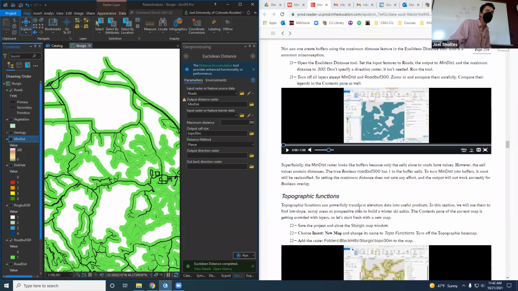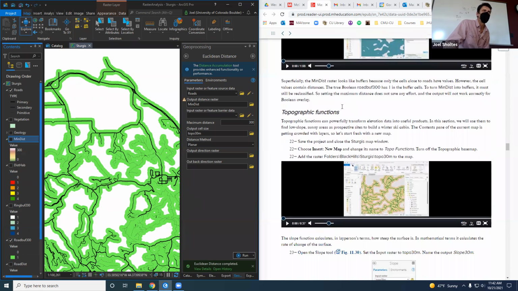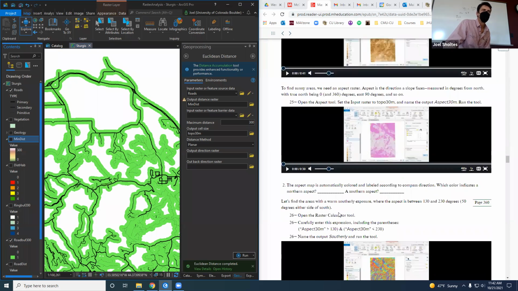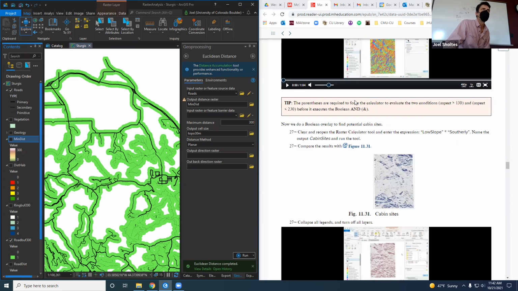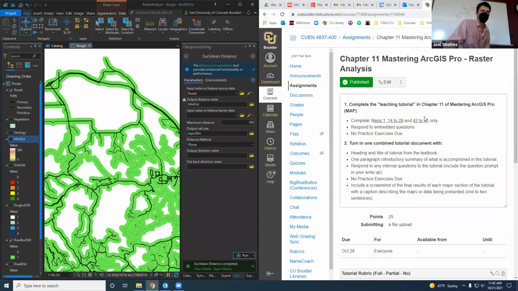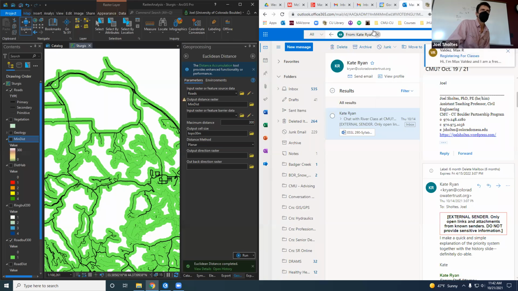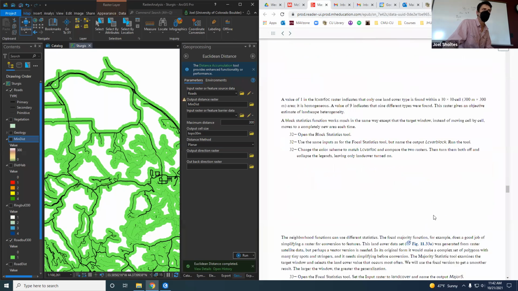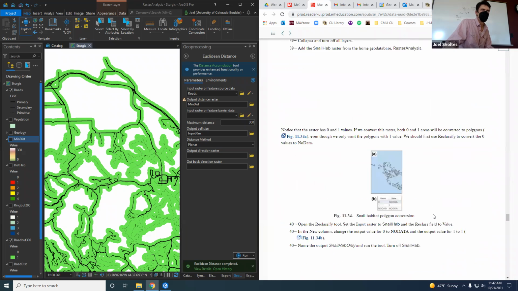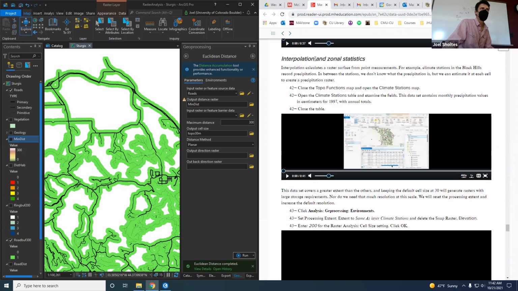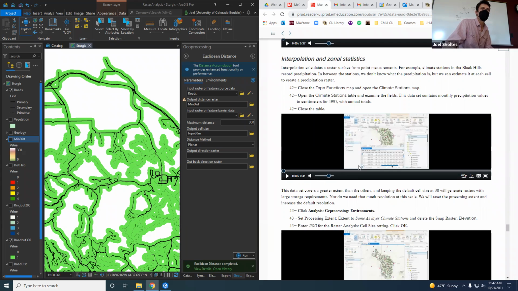I'll stop there for this video. I'll have you do the topographic functions to step 29, and then we will continue on from 42 to 51, which is going to be an analysis. Let's go down to 42, where we'll do interpolation and zonal statistics with rasters. That's some good functions to use as well.